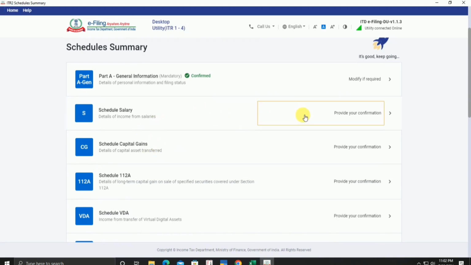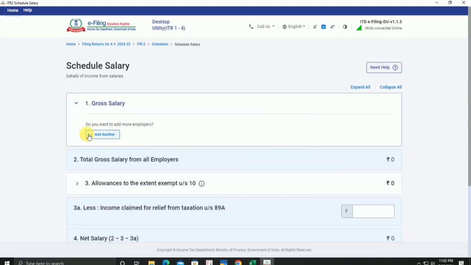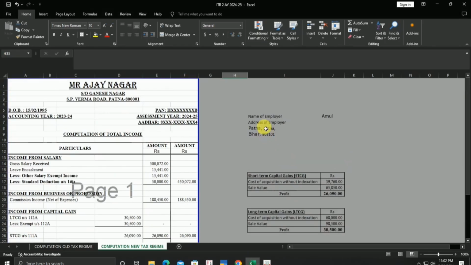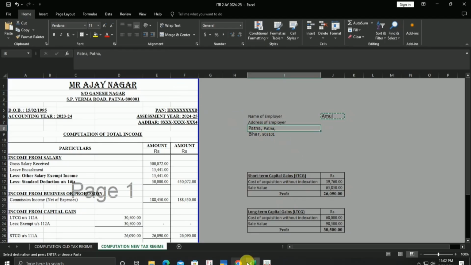Now salary, click on it. In the gross salary option, click on add other. Just put the name of the employer. In our case it is Amul. Then the address of the employer.